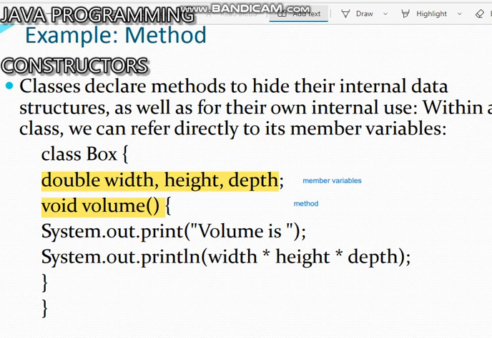Just the return type is void, so it is not going to return anything. Just you are going to create a name. This is the name of that particular method. Volume is the name of the method. Inside that method I have printed 2 statements. One is the text volume is, and I have printed the calculation of width, height and depth.